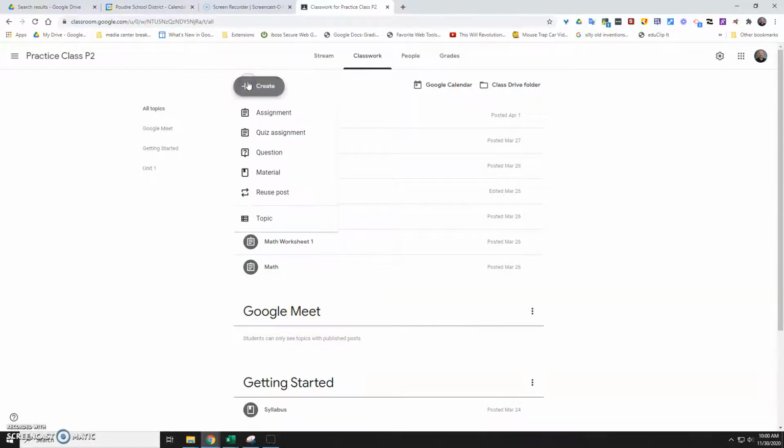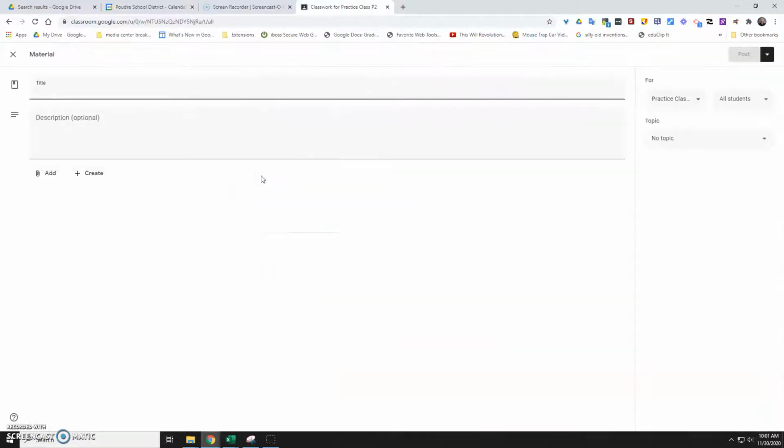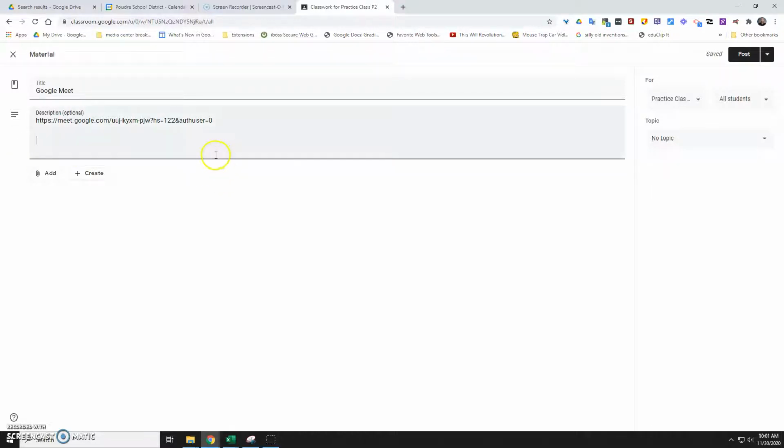Now I need to add a material, and then I'll just call this Google Meet again. I'll paste that address there. I could tell my students what the expectations are down here. And then where it says topic, I just need to remember to put that into my Google Meet topic. And then I'm ready to post that.